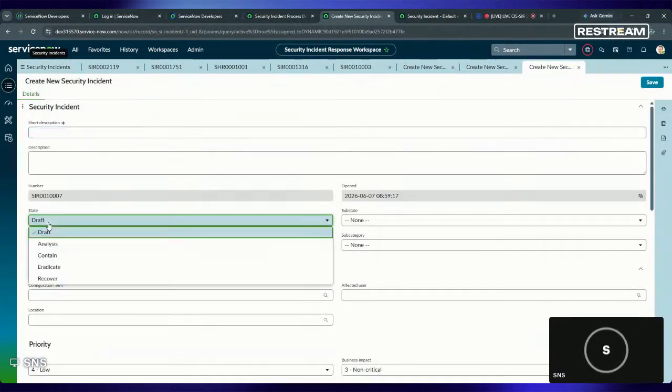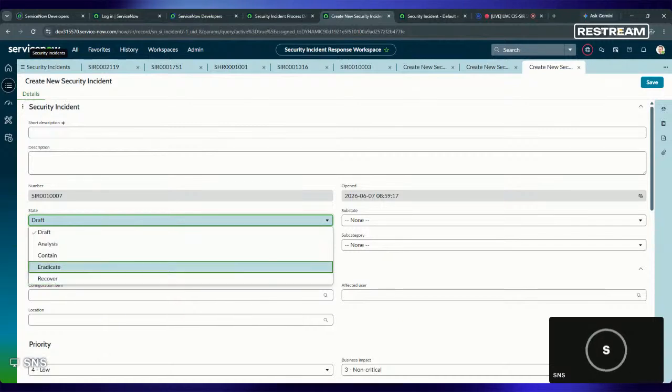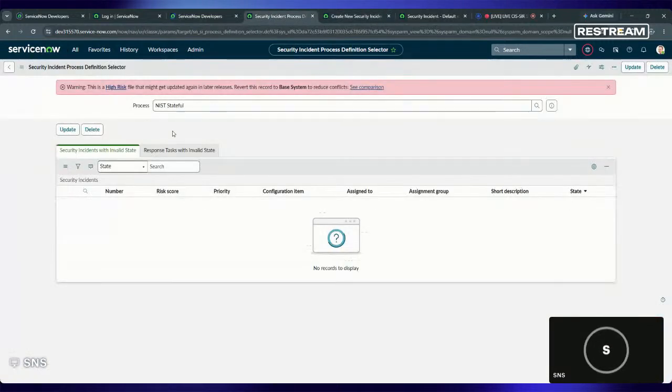And what will happen now? Back to the NIST stateful: draft, analysis, contain, eradicate, and recovery. ServiceNow is really generous to give you these different process definitions. They created them already; originally, if they just gave you NIST stateful, it would be up to you to create a SANS open or a different custom one.